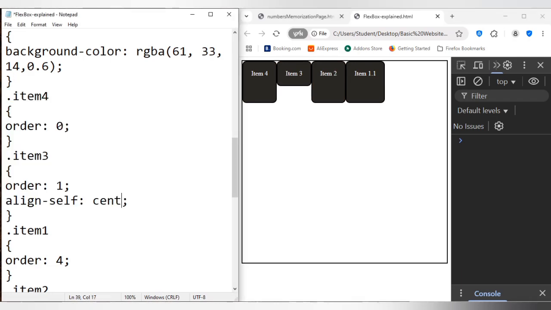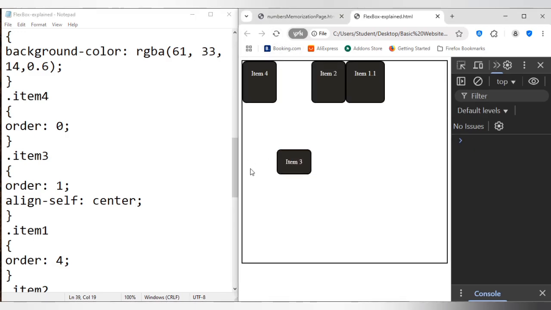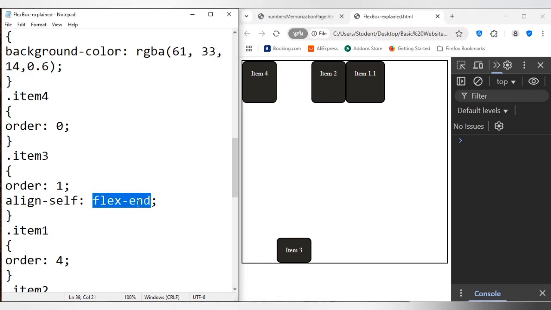And I could go center. That's another value for this property. And of course, you've guessed it, it should align to the center of the cross axis. And in a similar way, I could just say flex-end. And these are the essential ones that you need to know. There are certainly other ones like baseline and stretch. But for now, for essential knowledge and for most practical applications, you have to know flex-start, center, and flex-end in that order.